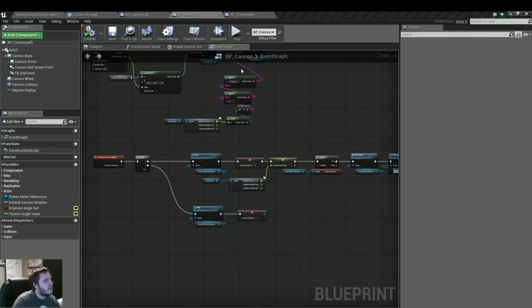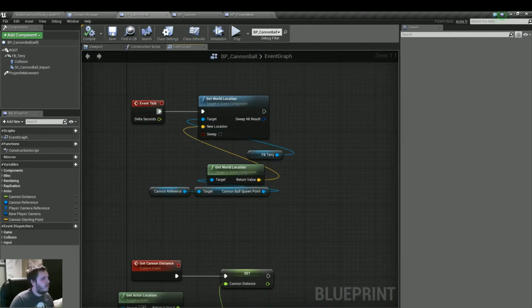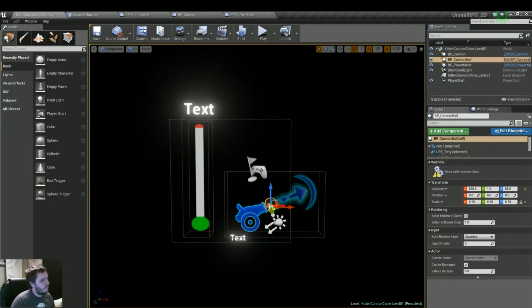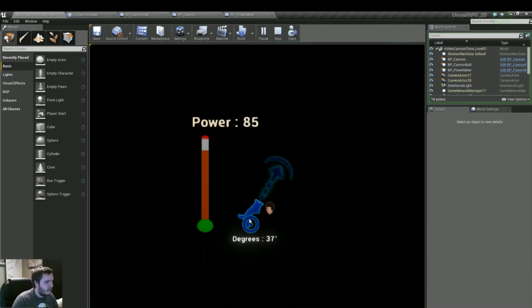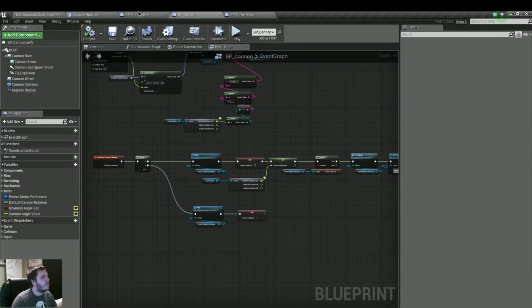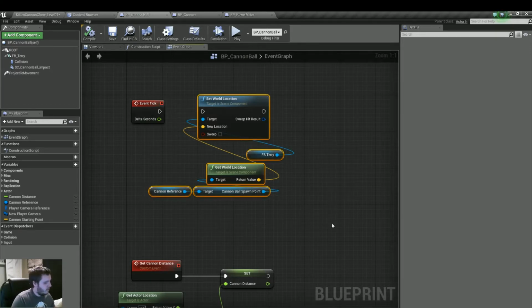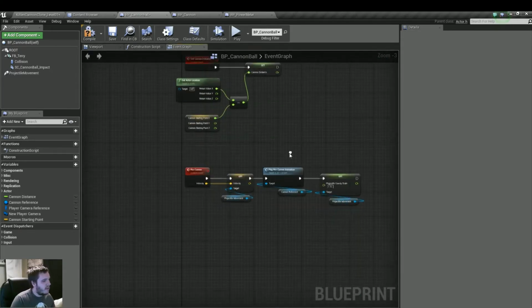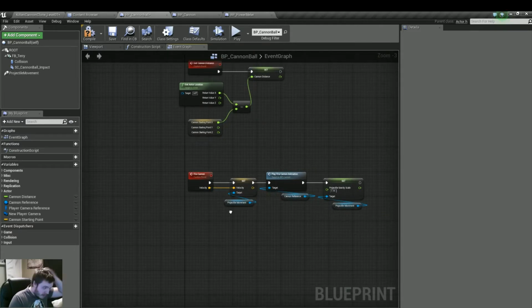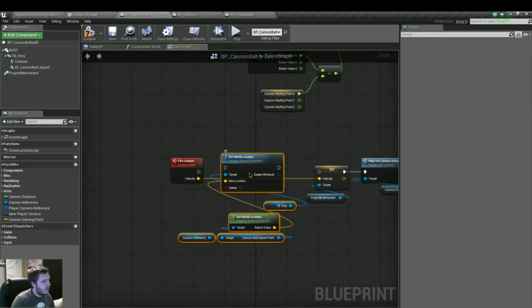The issue might be the way we're attaching the cannonball here. So let's take off the event tick here. Let's see if it launches. There we go. Okay, so the issue was the fact that we were on the event tick in our cannonball, we were setting the world location here. So what we can do instead, let's Control X that. What we can do on the fire cannon, we can detach that. We can paste back in our set world location.